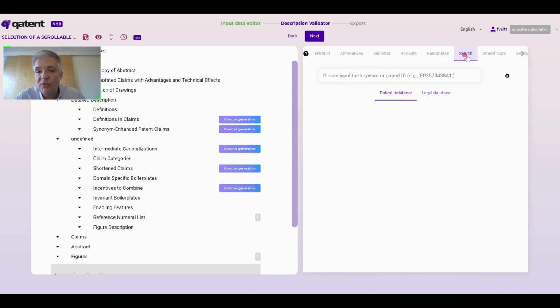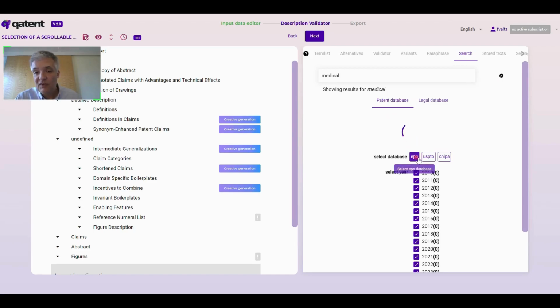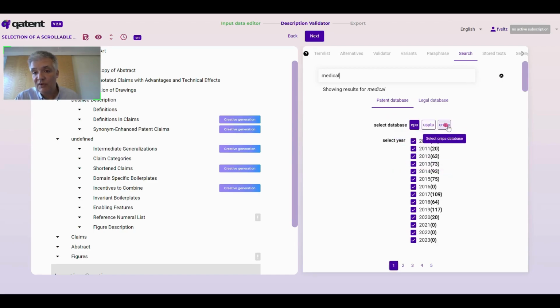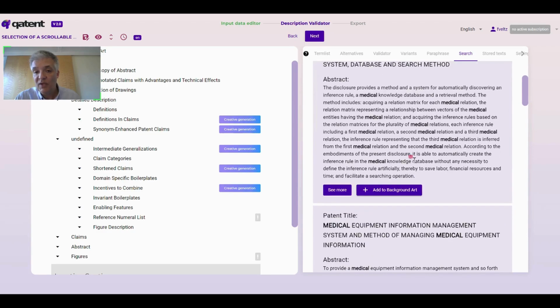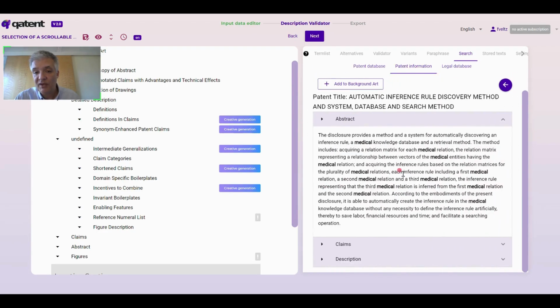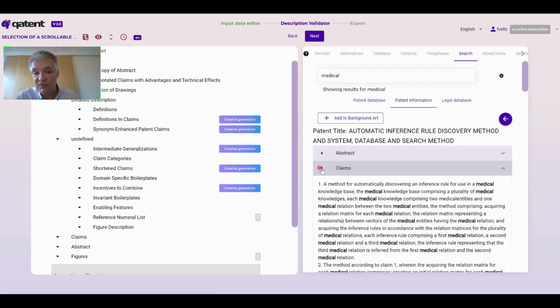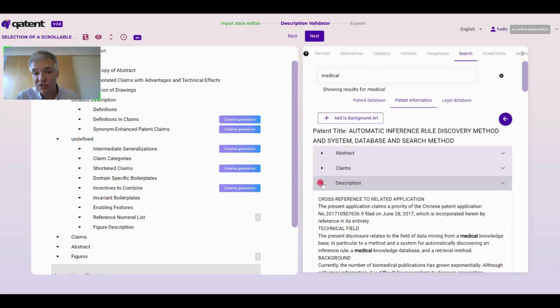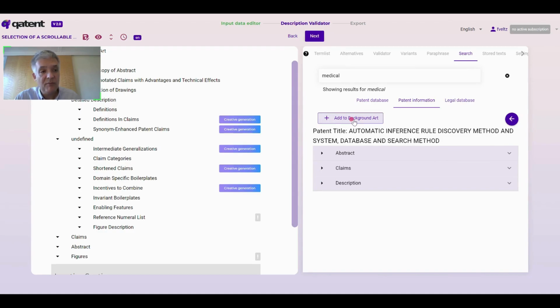Then you have search options. We have a local database that we are going to improve with the integration of Questel. You also have a legal database for case law. So for example, I am going to search for medical. As you can see, you can choose whether it's EP, US, or China by years, and you get information about that. You can access the abstract, the claims in full text, and also the description. And you can choose that as a background art, as your closest prior art. We'll talk about that in the selected chapter.